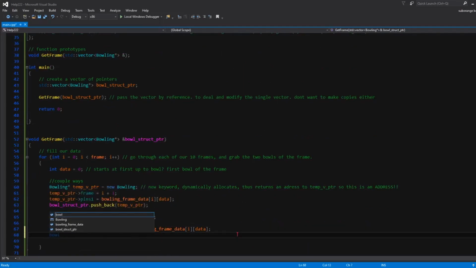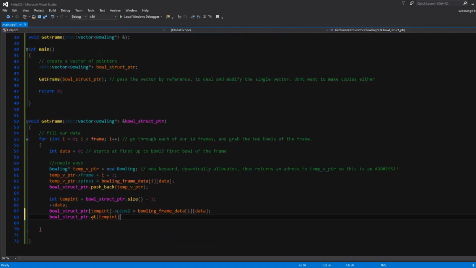There's another thing we can do here with our vector: there is another function called .at. What .at does is return that same element, the element at that position. So if we have temp int as the last position in the vector, instead of doing it this way, you can use .at, and we should be able to do the same thing and manipulate it in the same way. But I'm not going to do that. So there's a couple ways to do a bunch of this stuff.